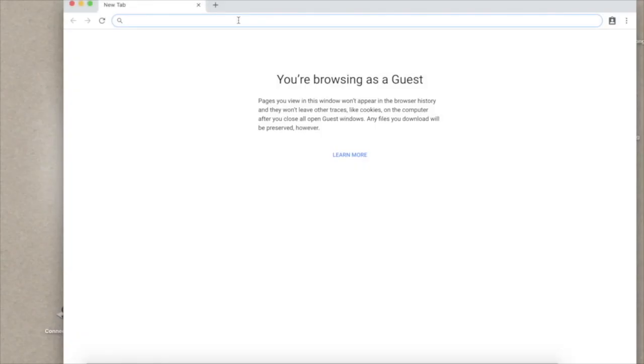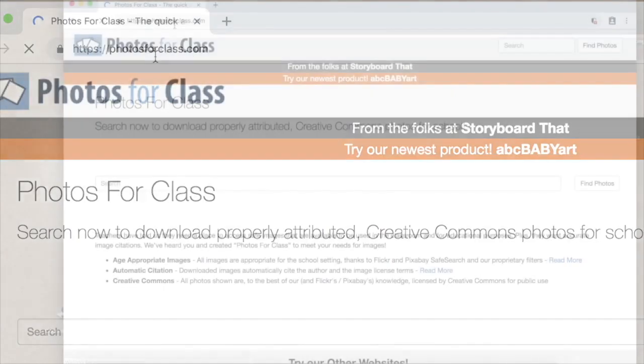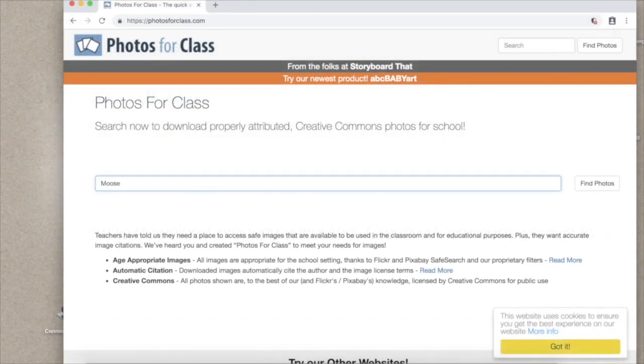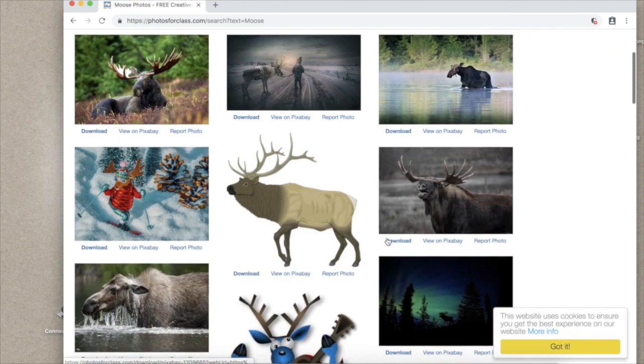Okay, here's how to get Creative Commons licensed free use images for your project. First of all, we're going to go to photosforclass.com. We're here, it's as easy as that. I want a picture of a moose. Check it out, so many to go through.